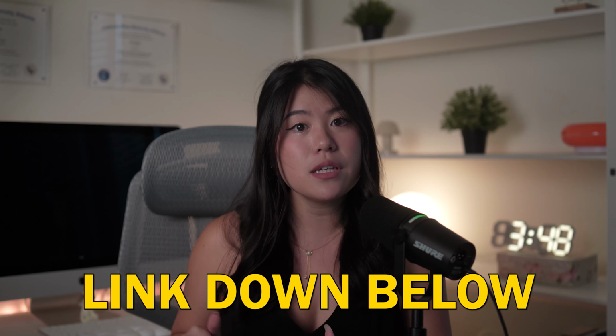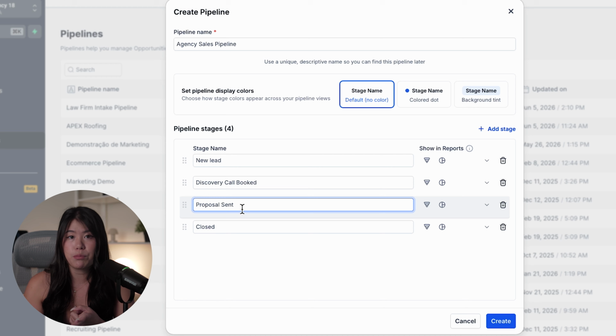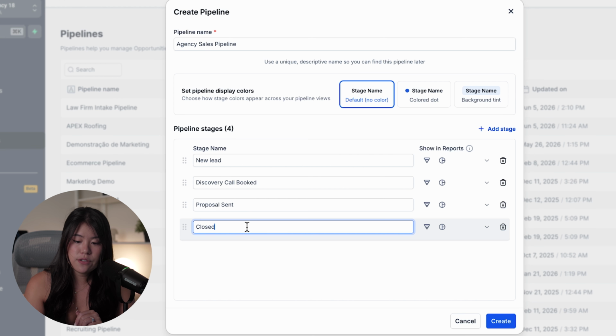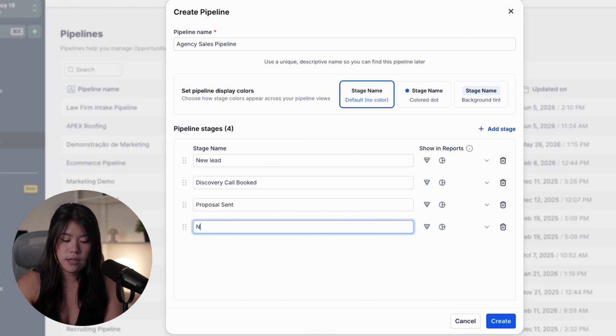Step 3, we can leave it as proposal sent. So that means you had the call, it went well, and you sent them a proposal with your pricing and scope of work. So now you're just waiting on a decision. Then for stage 4, I'm going to type in negotiating. So this means they're interested, but they want to talk through the details, maybe the price, maybe the deliverables. You're in active back and forth.